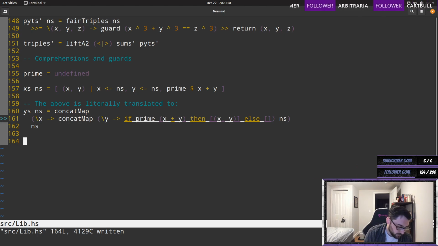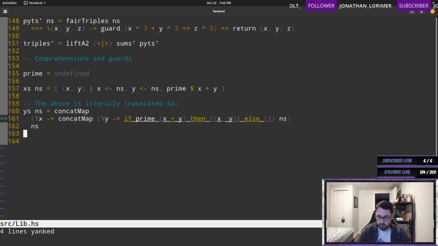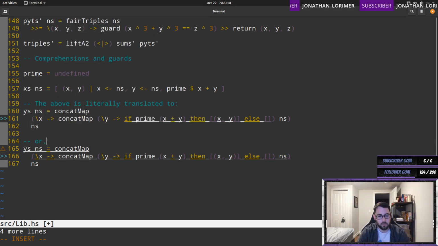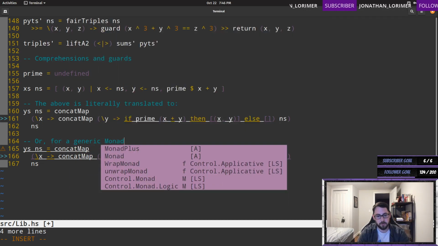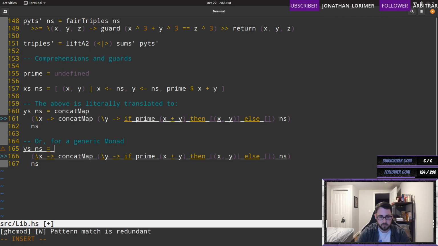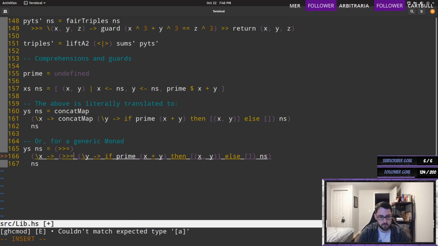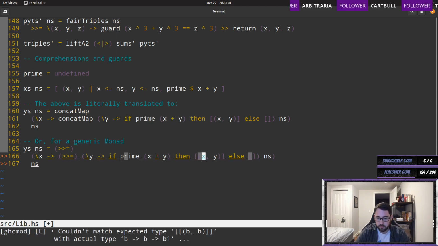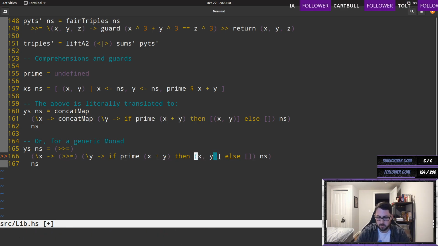So it says comprehensions can be generalized to work for any monad. In particular, we can replace the list operations with their generic versions, i.e. concat map with bind, list of x with pure, and empty list with mzero. So let's write that, or for a generic monad. I'm just going to replace these and then fix them in a second. So this will be pure, mzero. Oops, if I could spell.